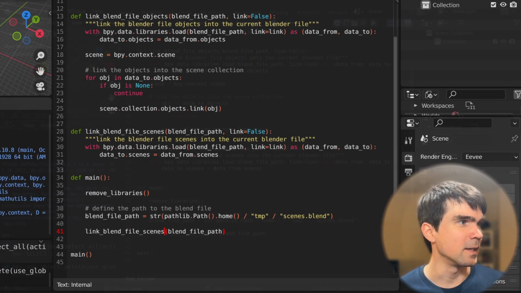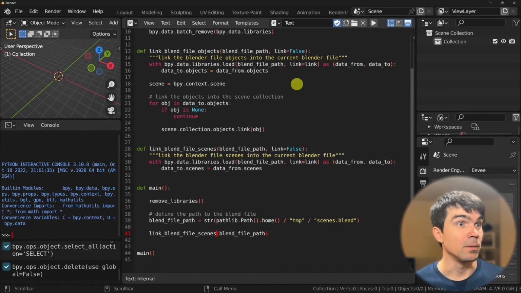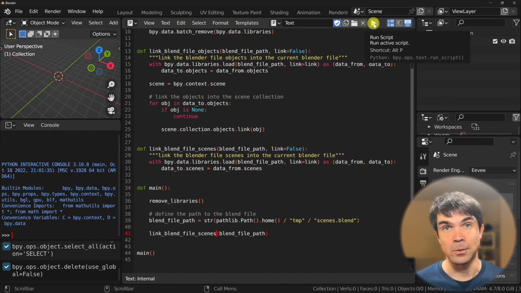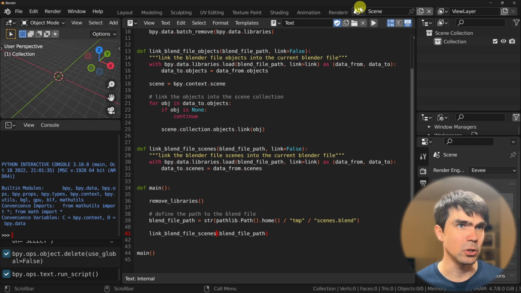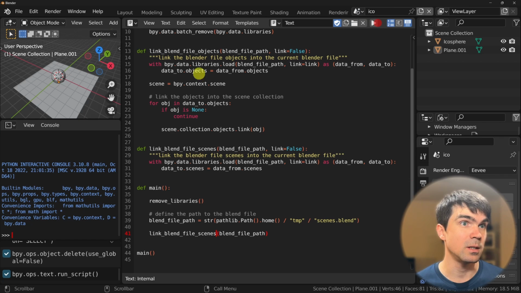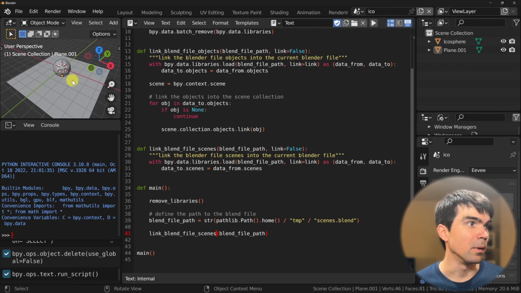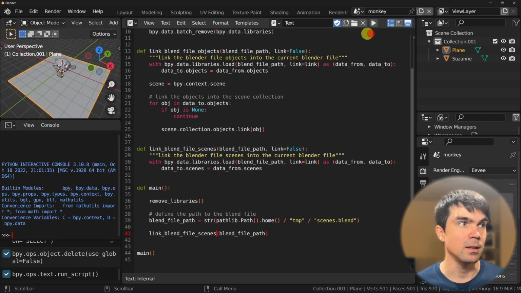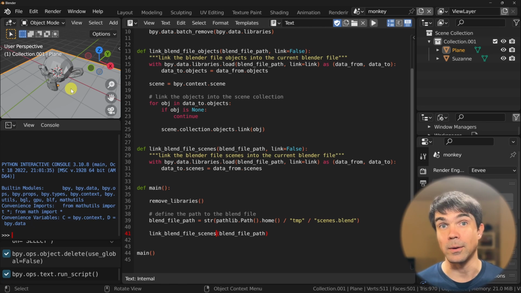Let me go ahead and delete everything from the scene, and let's go ahead and run the script. And it looks like nothing really changed, but if we go to the top, you can see there's 2 more scenes in our blend file now. So the ico scene and the monkey scene, exactly what we had in that original blend file.